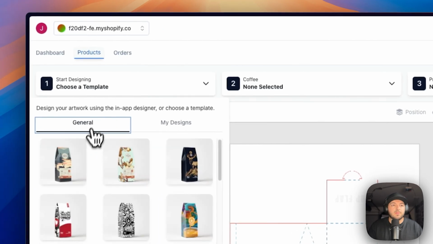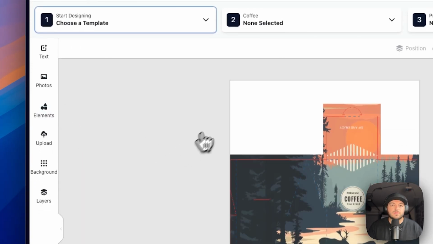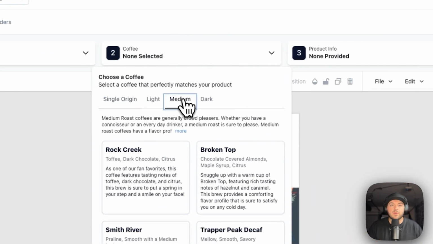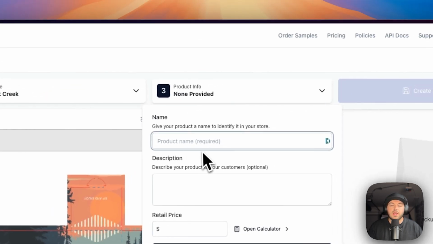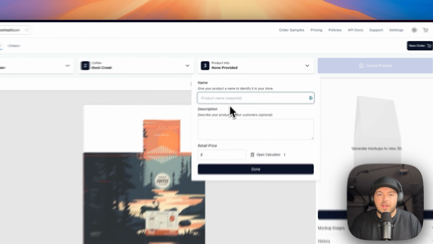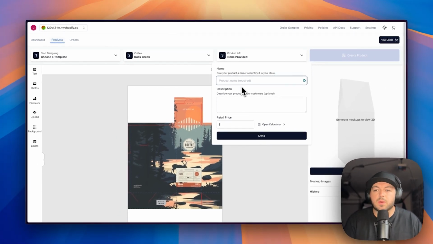We're going to use just a template to keep the design process easy. We are going to want to sell one of our best sellers, medium roast Rock Creek, and then we're going to name our product. One thing I like to note is you do not need to name your products the same as we've named our products. Again, with the fully custom design experience, you can name this coffee whatever you'd like that fits in with your brand or your niche. So we're going to call this Woodsy Coffee.